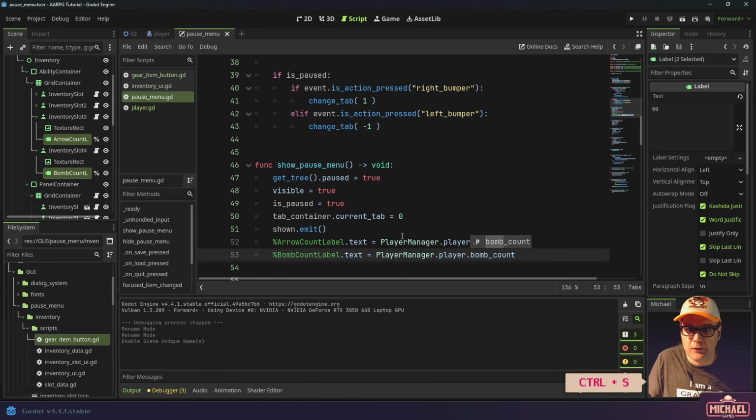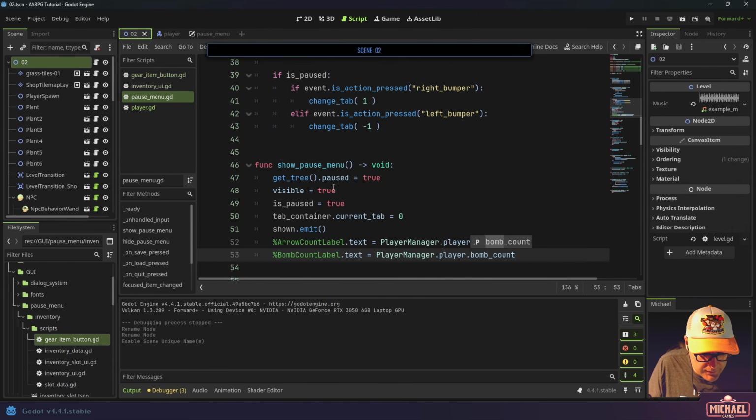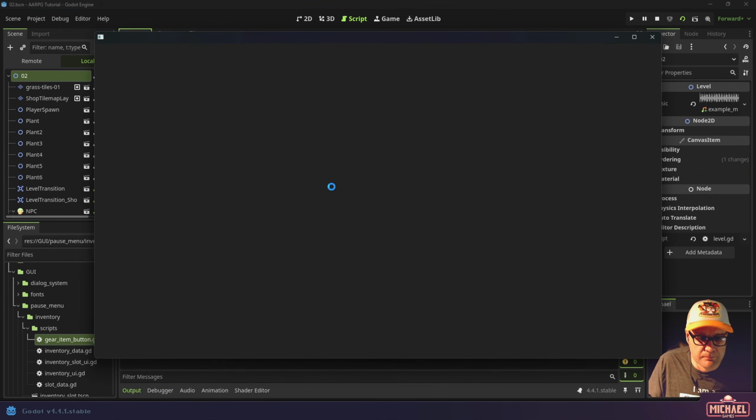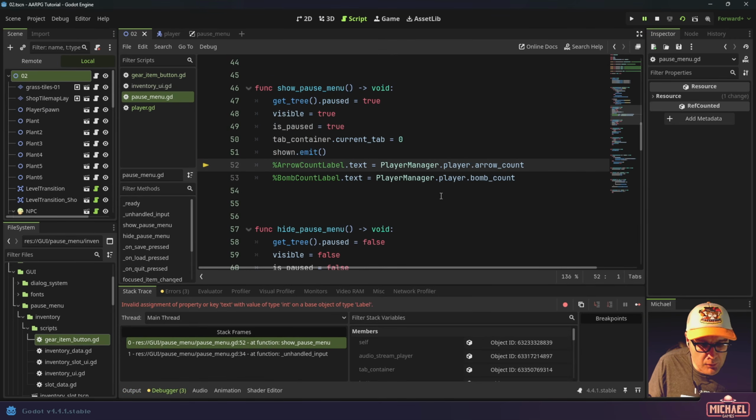Now this is not going to work. And if you know why, let's go ahead and run it just so you can see that it won't work. I think it's good for debugging purposes. So yeah, let me run the game. And then when I pull up my menu, we're going to get an error. It cannot assign the property of key text with the value of type integer on the base object of type label. So, right, this label is saying, hey, you're trying to assign an integer and I need a string or text. Text needs to be a string.